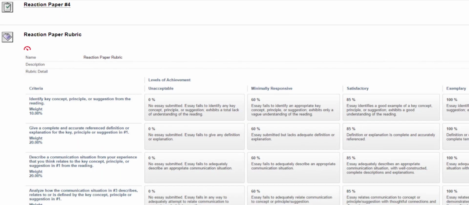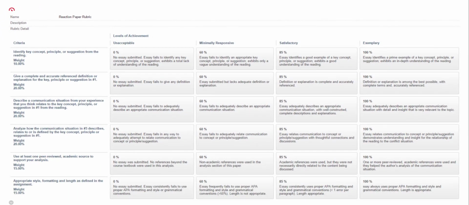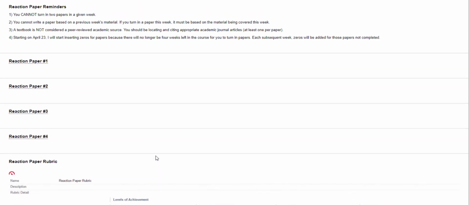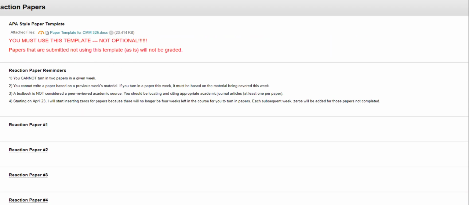Down here at the bottom is the rubric. You can see exactly how it is that I am going to be evaluating these papers. Again, it is designed to be very, very straightforward and very friendly for you.